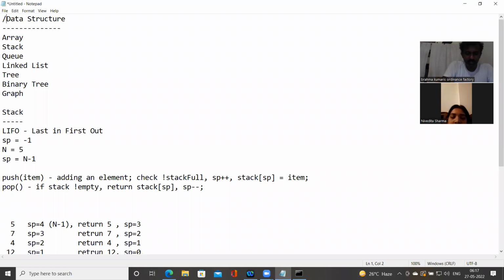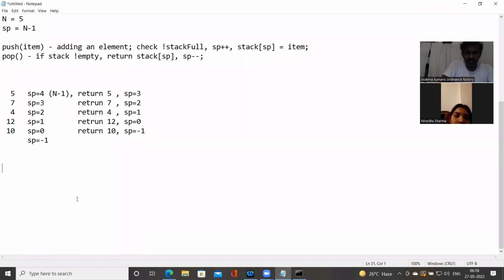Now let us discuss the code for stack. Basically stack is an array, nothing else. So we need an array. Let us assume stack int of 100, or not 100, say 5, so that we can see stack full, stack empty, all those things. In this case, what is the size of the stack? What is n?